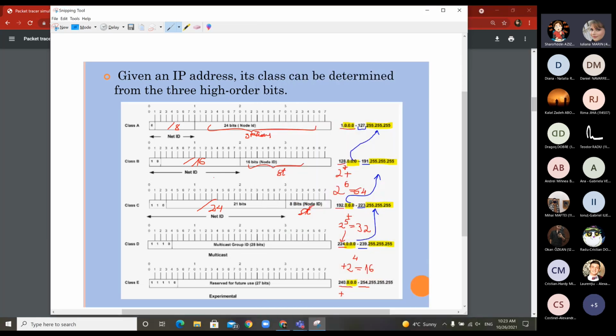Do you have any questions up to now? Have some problems or misunderstandings? So for class A, you need the first octet for network, the remaining 24 bits for stations. Class B, 16 bits for the network, 16 bits for stations. And class C that you will be using, you have 24 bits for network and the rest are for the stations.